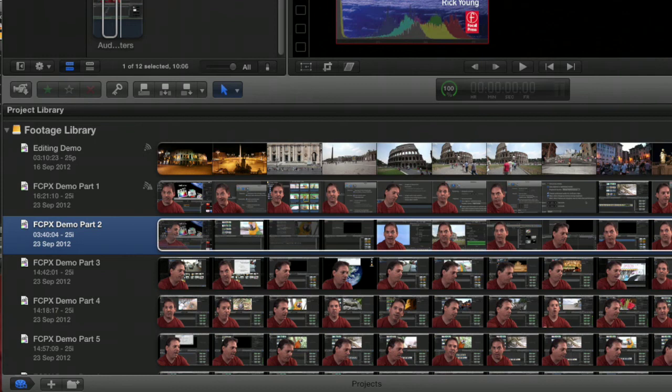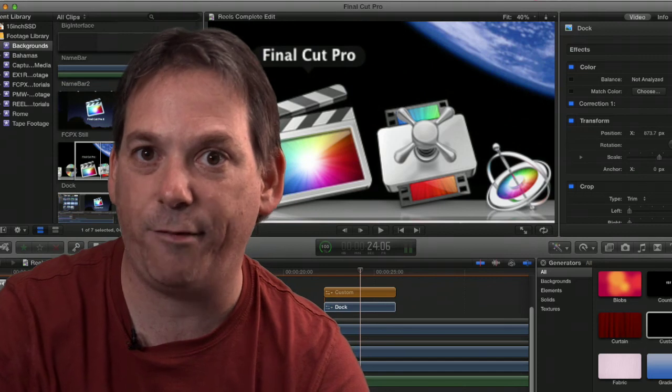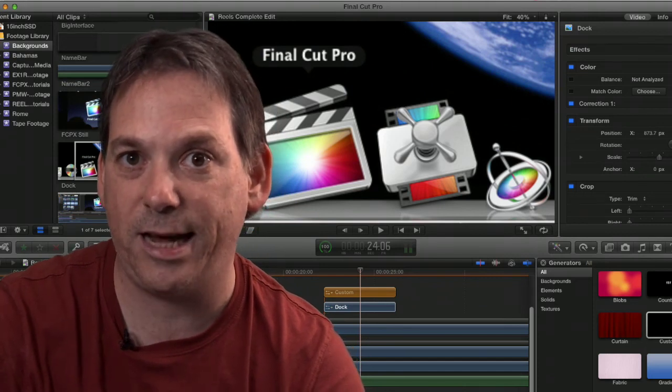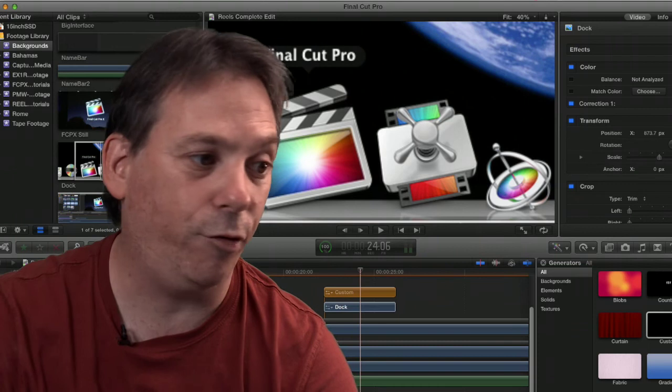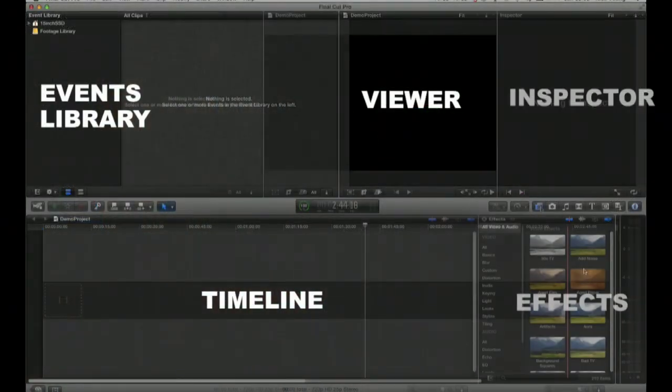Okay, so that's pretty much it for the interface. There's a lot more areas to work in and out of in the interface. I'm sure we'll cover them as we get deeper into the organization, the editing side of things. But for the moment, the interface, like I said, it's pretty simple, either 3 windows or 5 windows.